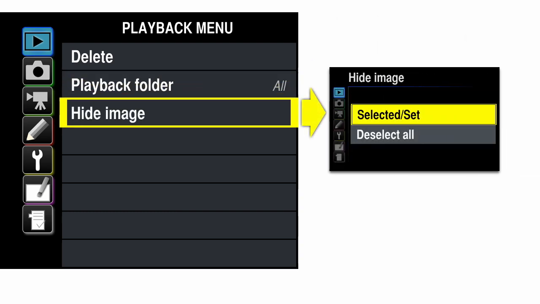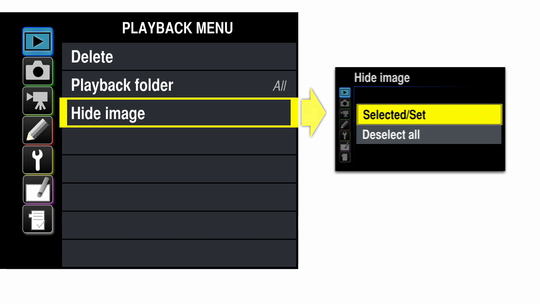If you wanted to hide an image, you can. The reason that you might want to do this is if you were doing a slideshow. If you're a real estate broker and you want to show a slideshow of a house that you're trying to sell, but you don't want to show photos of your kids playing in the swimming pool, you could hide those images from your particular slideshow.